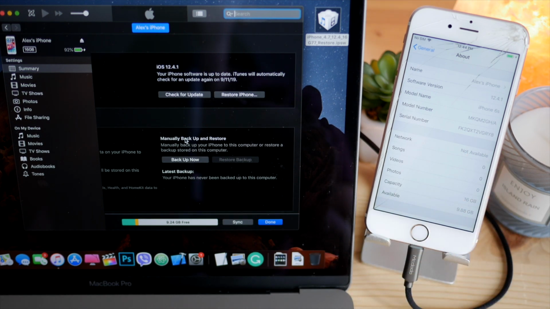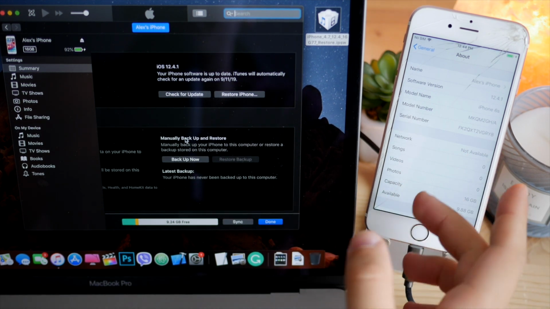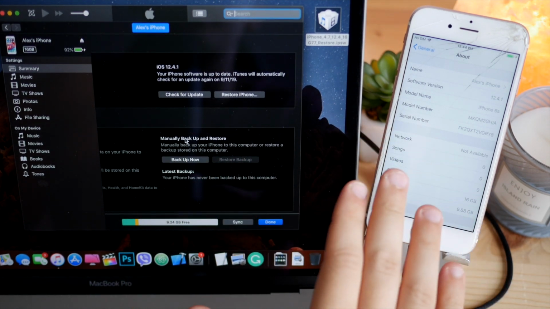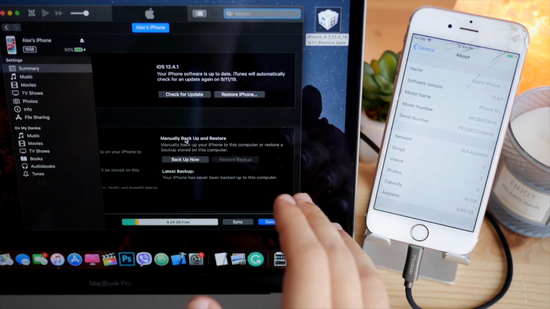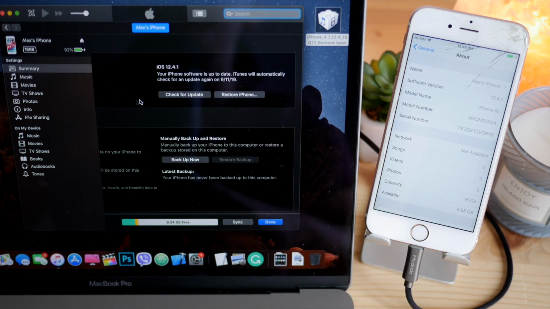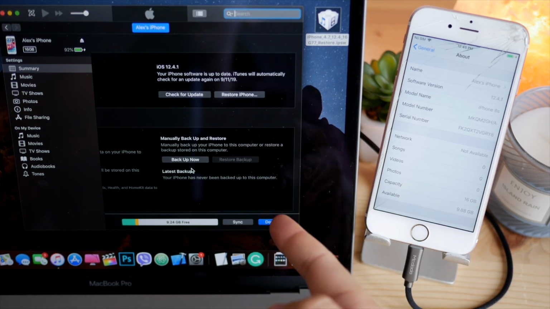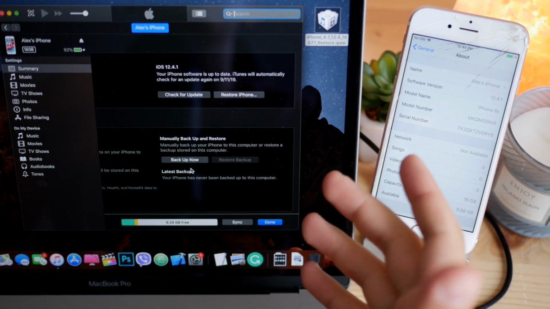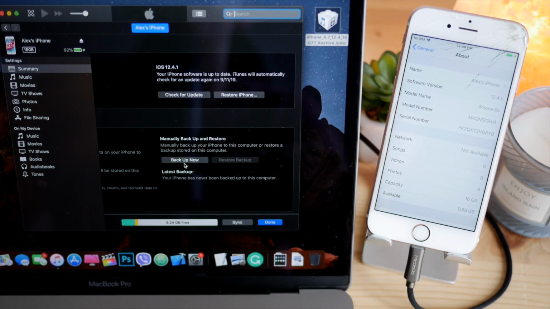First of all, guys, make sure you make a backup of your device in case the downgrade process fails. You will then restore all of your data back to your device. So just make sure you have a backup. Make it here in iTunes as well as in iCloud if that is possible. And now let's move on to the actual downgrade process.